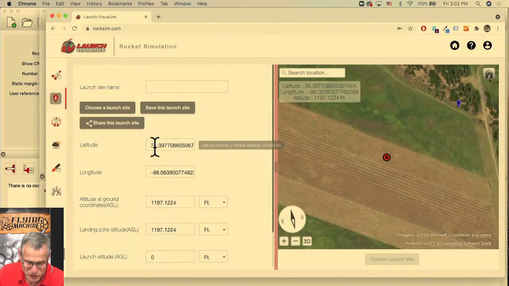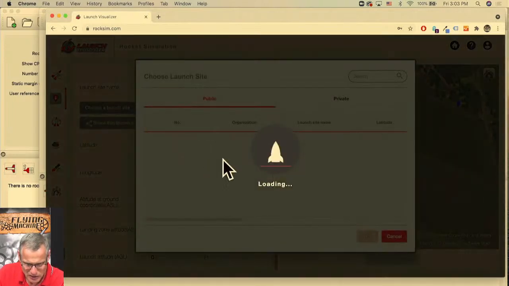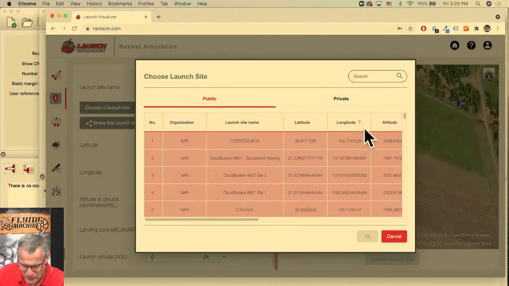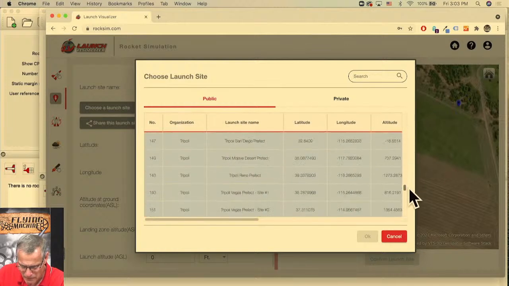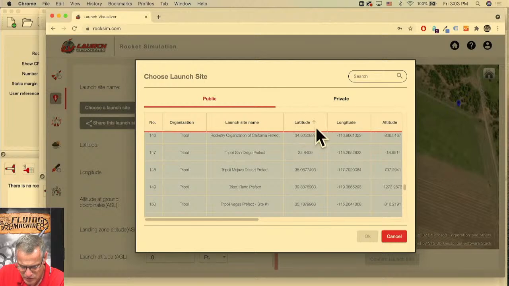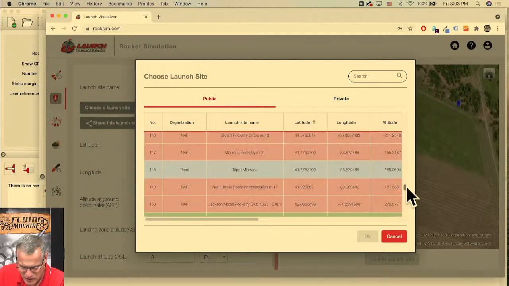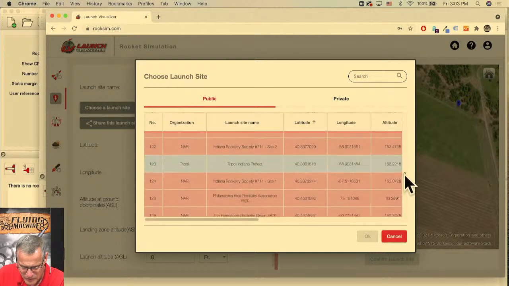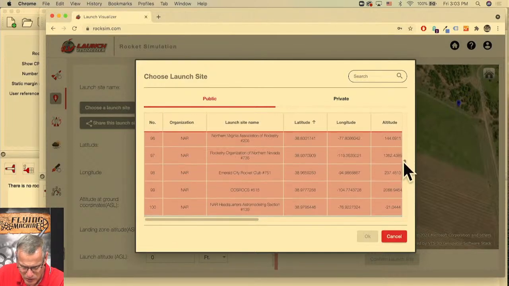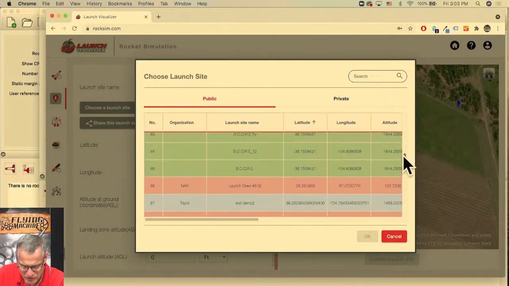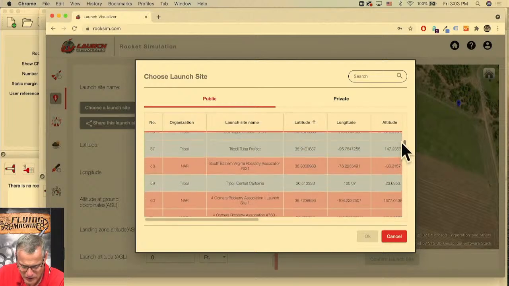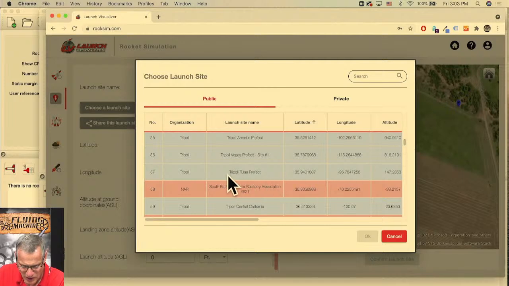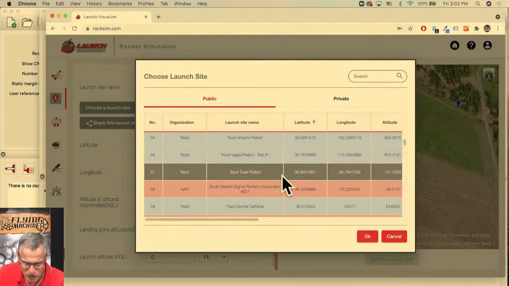So you would, it's 35. 35 and minus 98. Oh, come on. Latitude. 35. Where are you? 35. Okay, so that one is Tripoli, Tulsa.